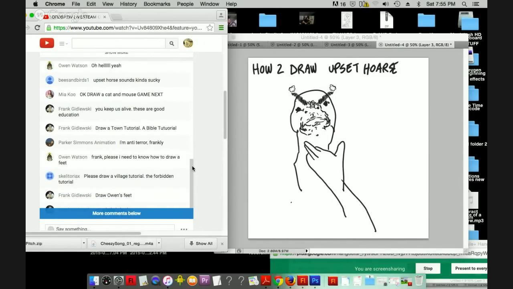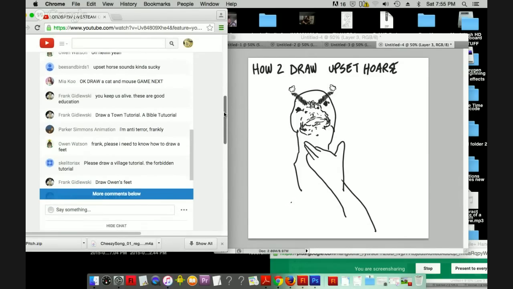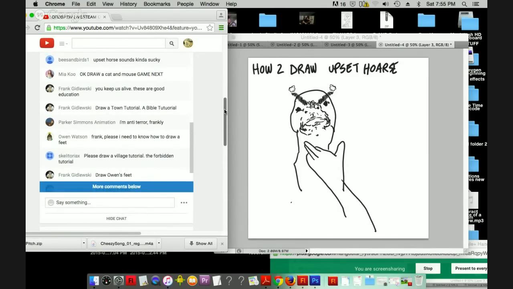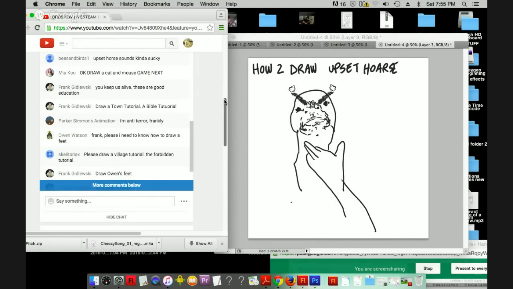Oh hell yeah! So upset horse sounds kind of sucky. Yeah, I think so too. It didn't come out that good, but that's the nature of the subject matter, not the drawing.